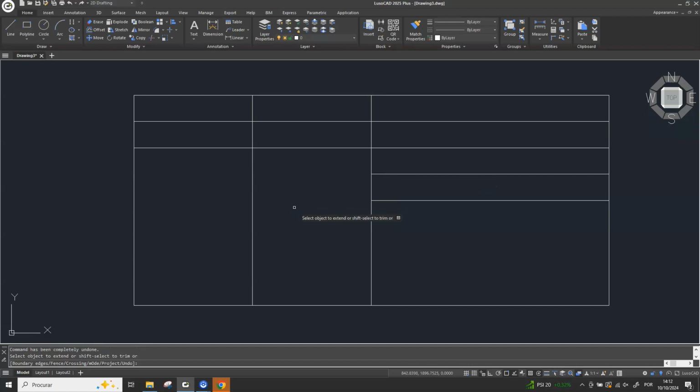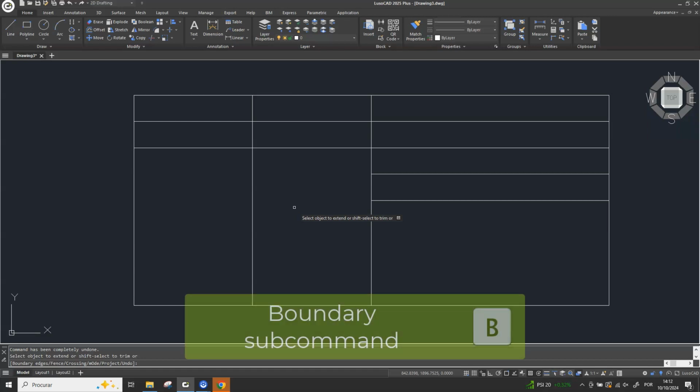The issue is that for our current objective, we want the line to be extended all the way to the edge of the rectangle. To let LusoCAD know this is what we want, we activate the boundary subcommand. Before selecting the object, we type B in the command line to activate the subcommand.